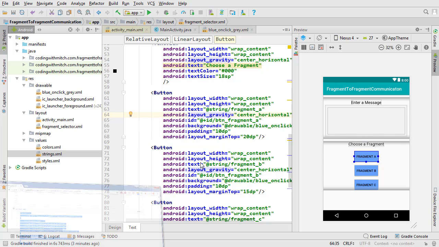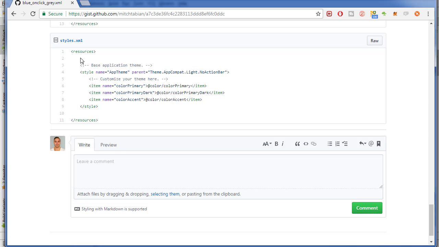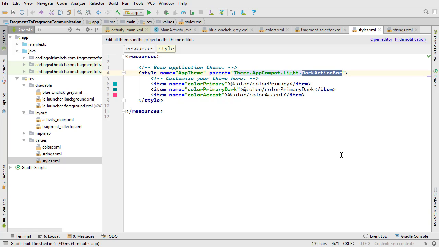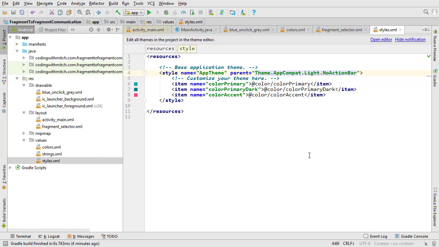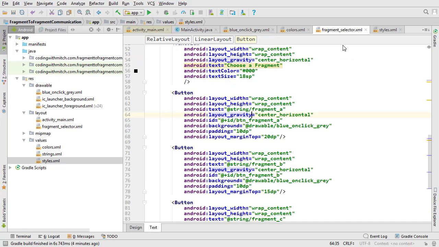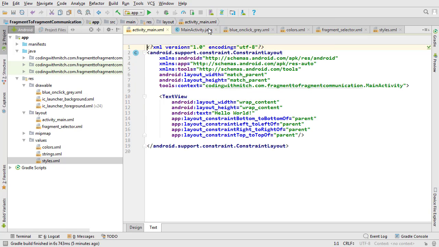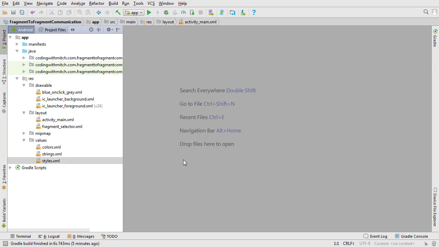So we got one last thing we need to copy paste in. Actually, we don't even need to copy paste this in. This is styles. The only difference here is that it says no action bar. So just go back to Android Studio, open that up, go to styles.xml, and then just change this dark action bar to no action bar, or whatever you have here, just change it to no action bar. And that's all the code changes I want to get started. That's going to save us a lot of time, mainly because I don't have to build this layout. Alright, so let's close everything and get started.